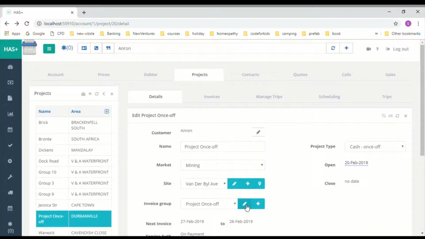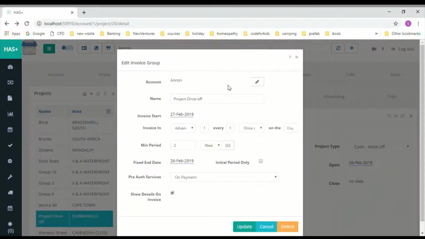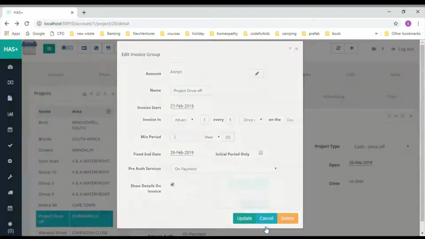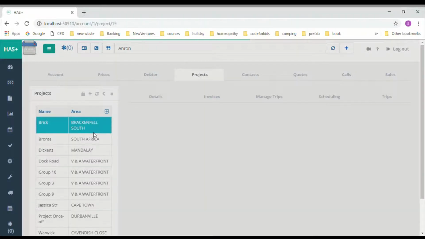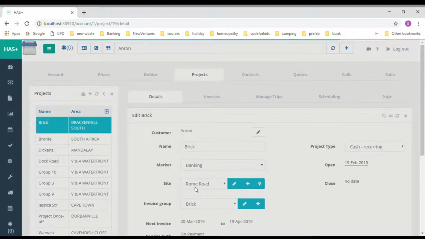Use the account name to move this invoice group to a different account. The invoice group name should be the same as the project name, unless the invoice group relates to multiple projects. To understand how to invoice multiple projects on one invoice, go to the Invoice Balances list in the Debtors tab and follow the help to the right of the word Group by clicking on the movie icon.